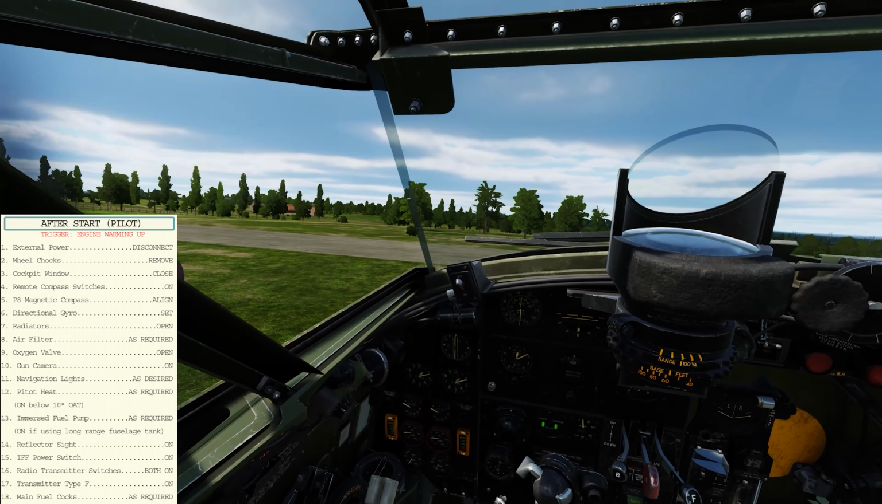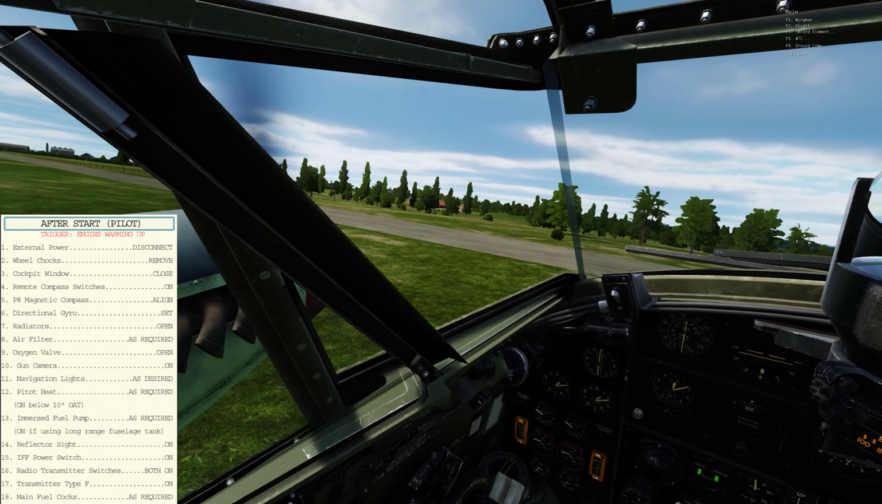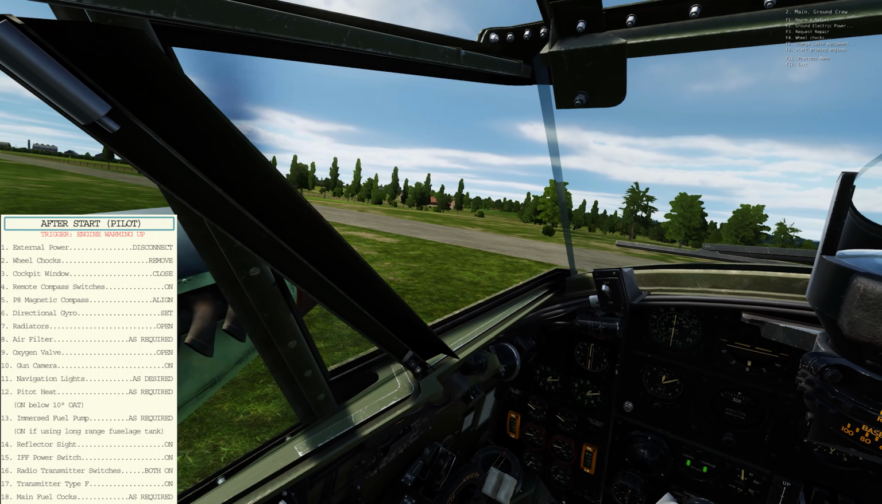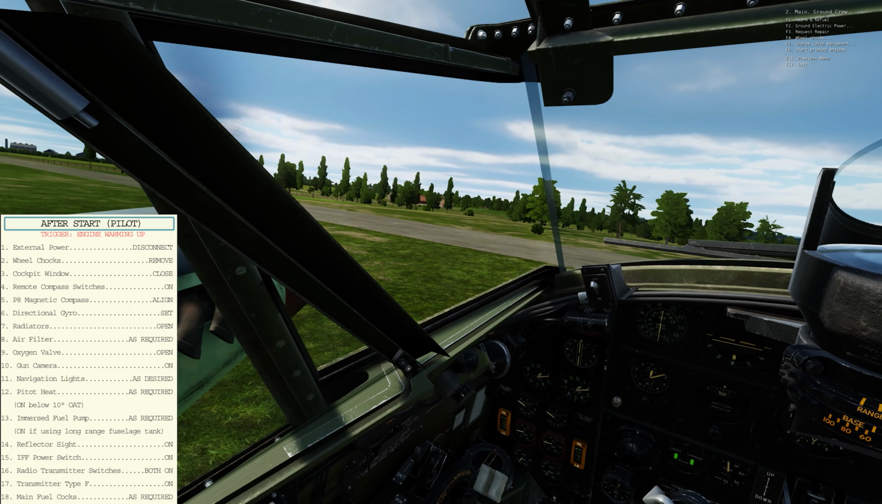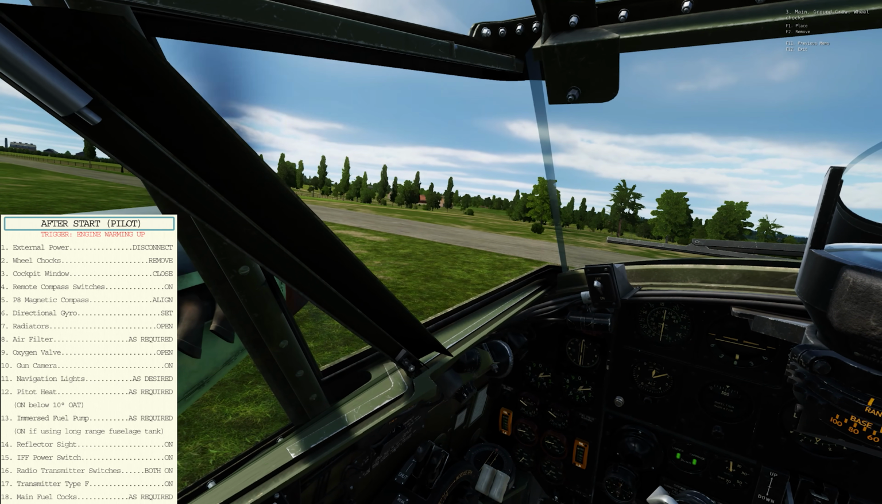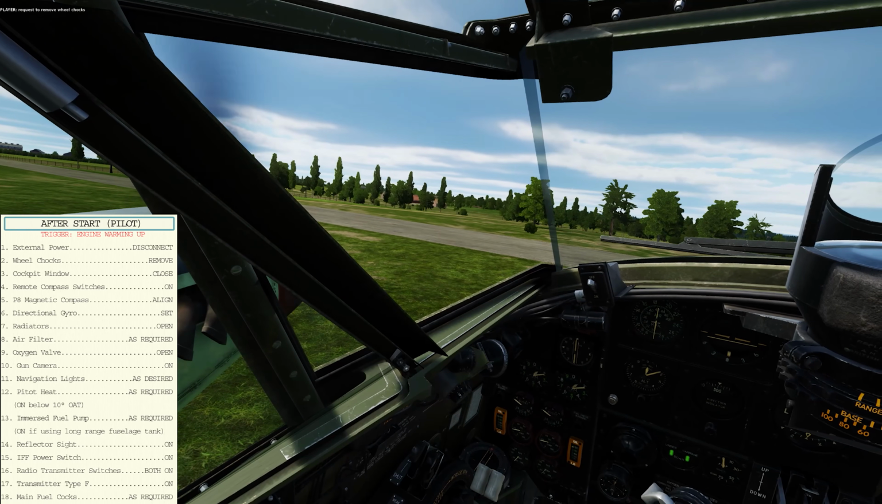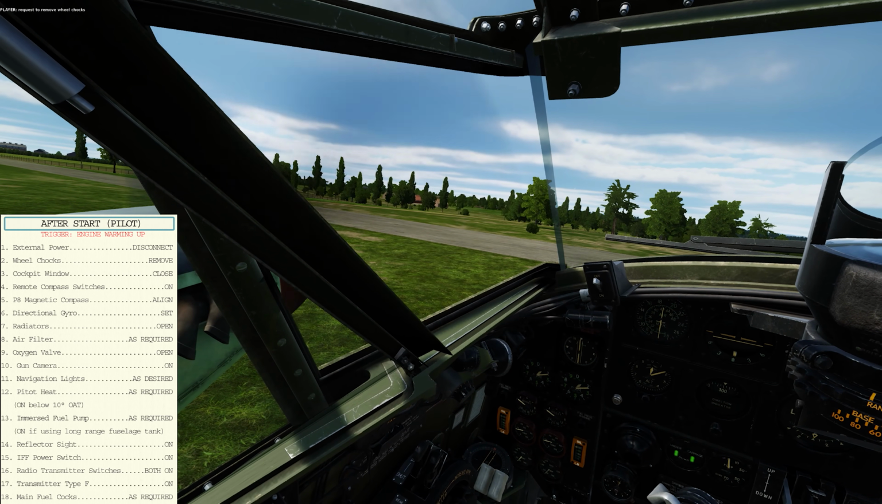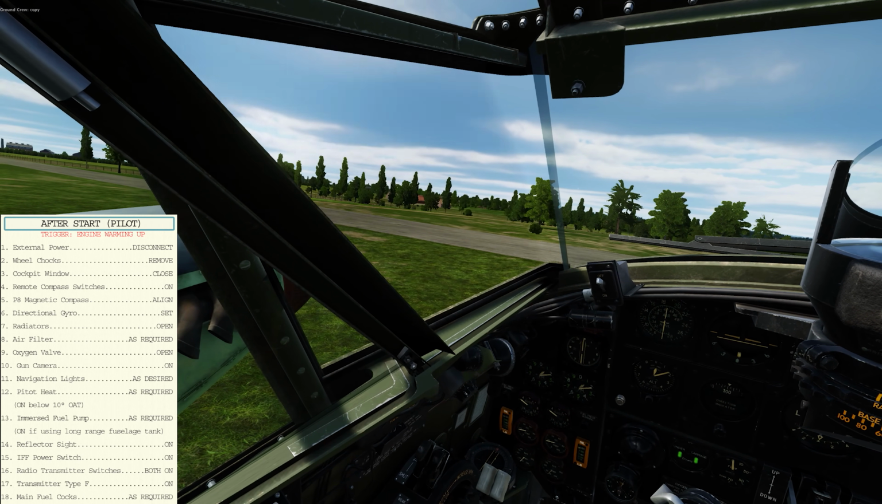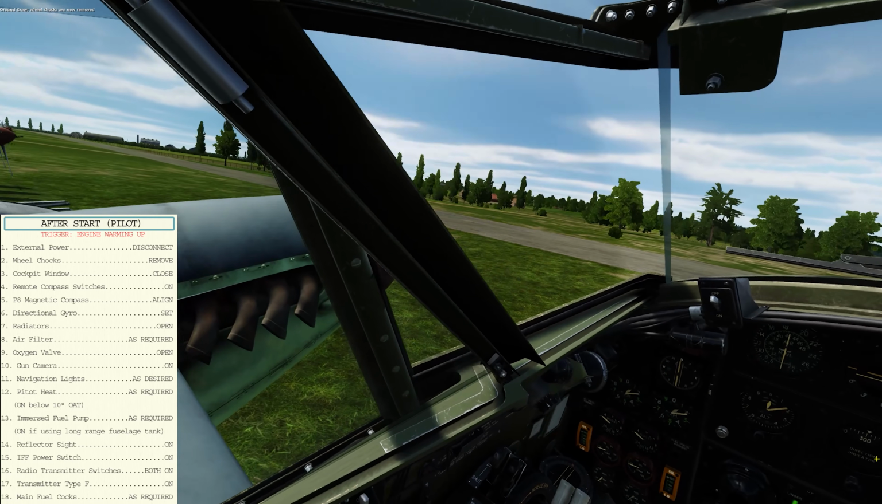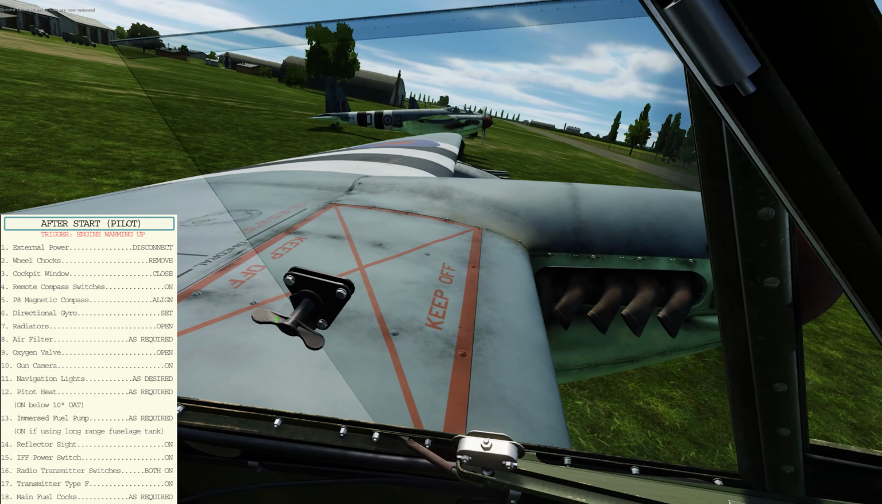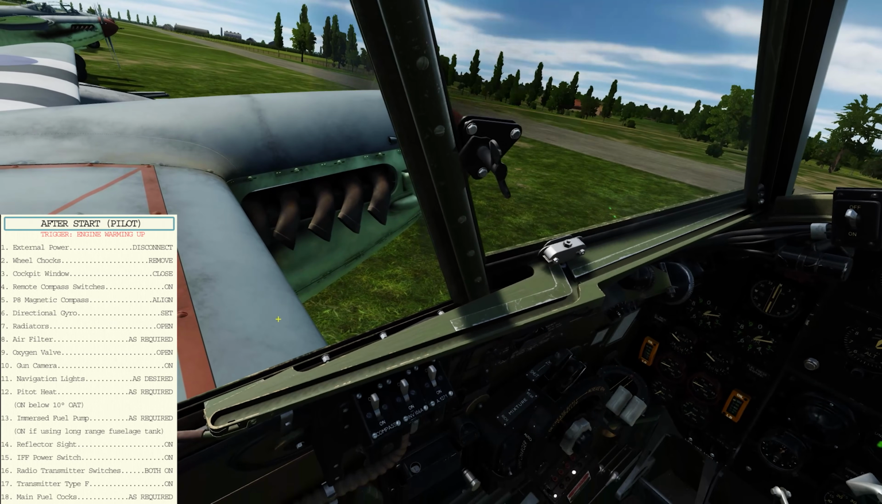So now that the engines are warming up, we can talk to the ground crew and disconnect the external power if we needed to. But in this case we don't have to, we're just going to remove the wheel chocks. Chief, remove the wheel chocks. Copy. Wheel chocks are now removed. So now that's done, we can close the window since we don't need to talk to the ground crew anymore.